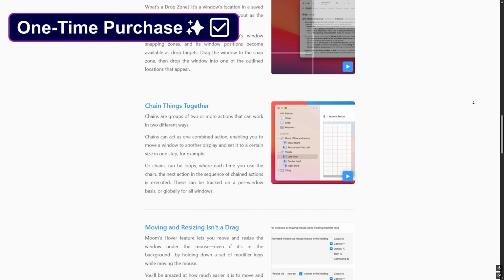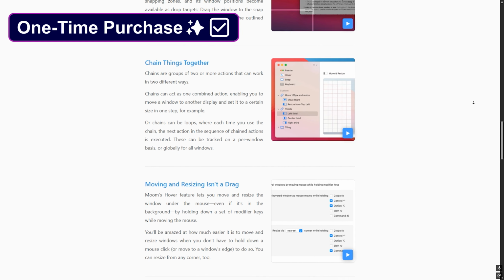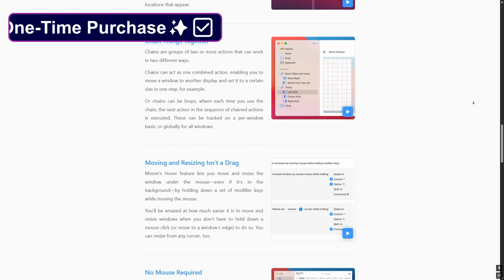One time purchase. Unlike many modern productivity apps, Moom is not subscription based. You pay once and own it permanently. That alone makes it attractive for many users.